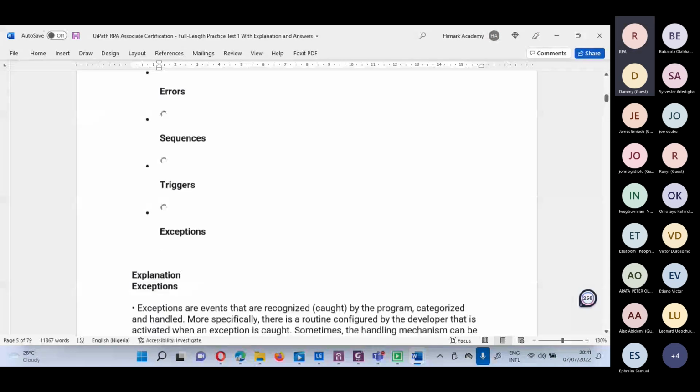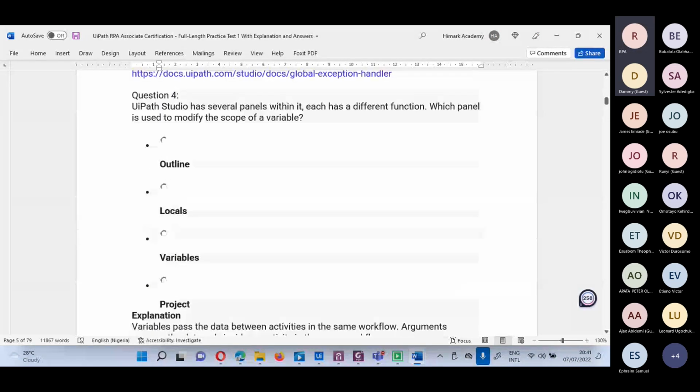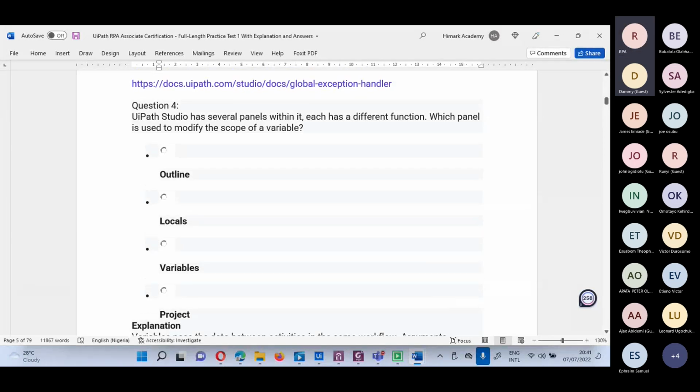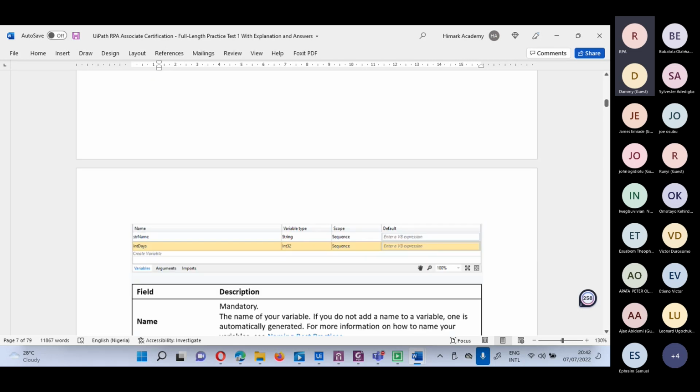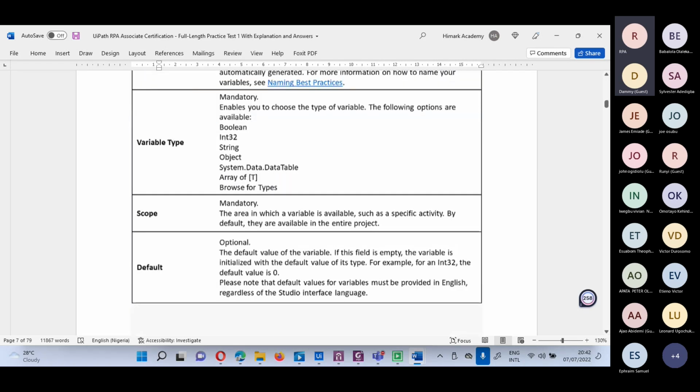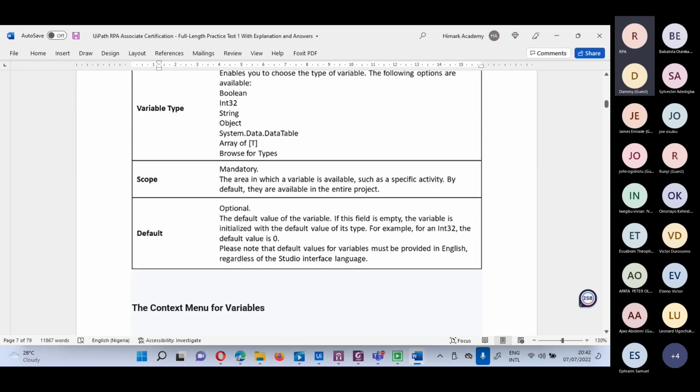Question 4. As the UiPath Studio has several panels within it, each has a different function. Which panel is used to modify the scope of a variable? So, the variables panel. Yeah. You can see that if this one is coming from UiPath, I think they also have some giveaways.